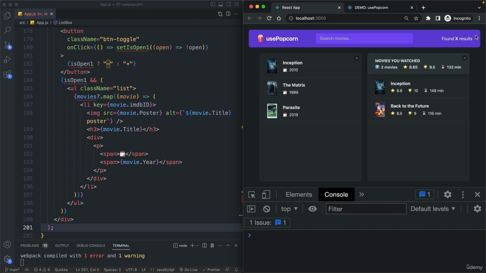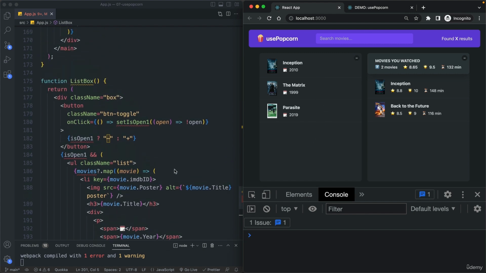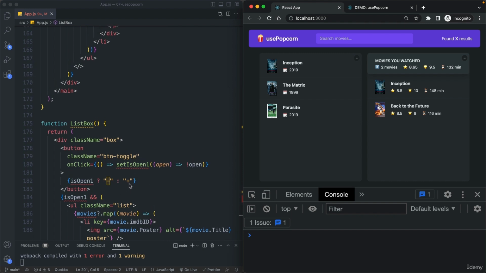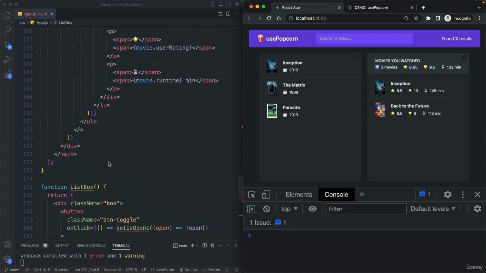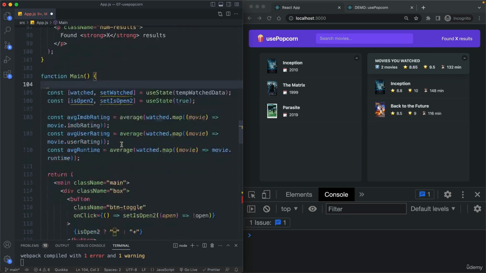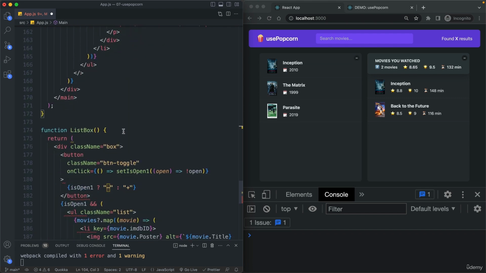And now we can see. So again, I'm calling this component here the list box because in there is where we will have this list of movies here. So let's now grab the state that is missing here. So set open 1 and the movies. So cutting that from here and placing it here.